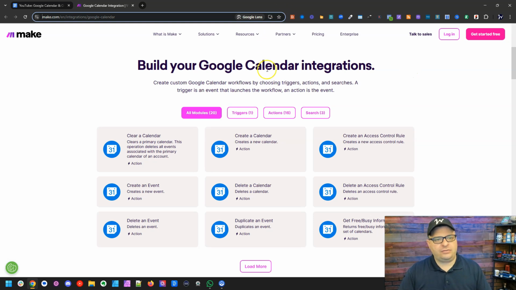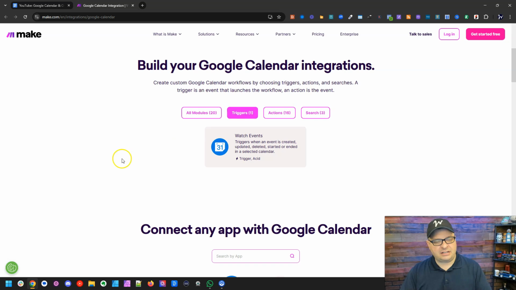So we're going to look here for our Google Calendar integrations, and there's one trigger. If I click on that, it'll filter this, and that trigger is watching events. So this triggers when an event is created, updated, deleted, started, or ended for a particular calendar. This trigger is what we're going to use to start our automation.